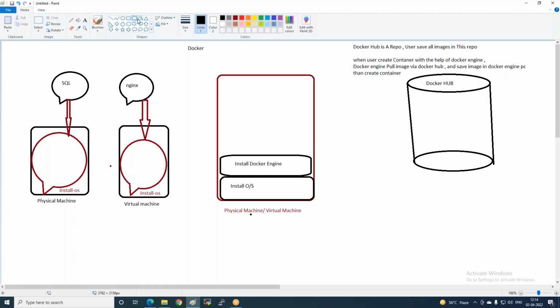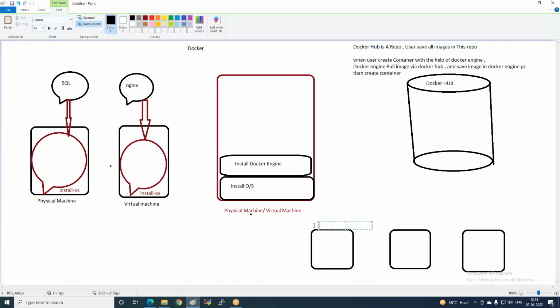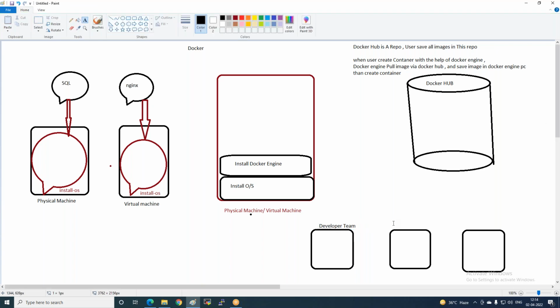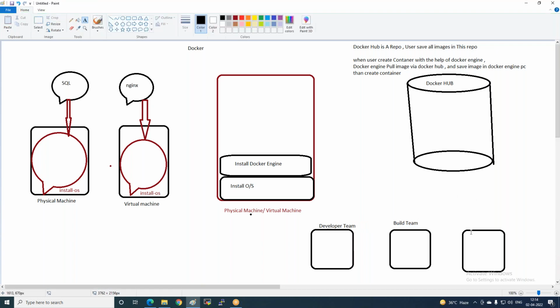Like suppose, guys, before Docker I just finished one tool, Git. Now like this is a developer team, this is a build team, and this is your test team. These are the three teams available, like a developer team, this is your build team, and this is your test team.